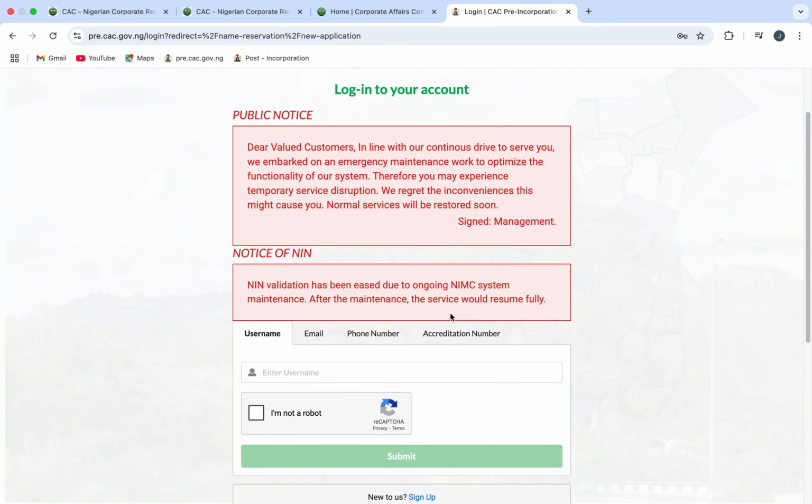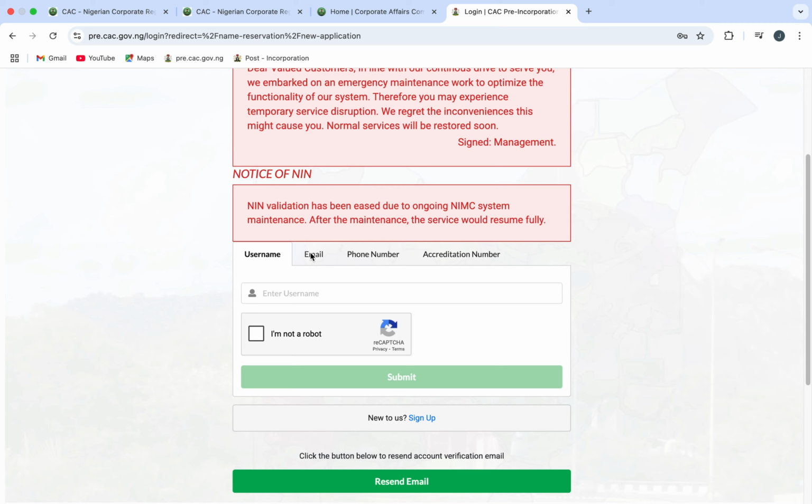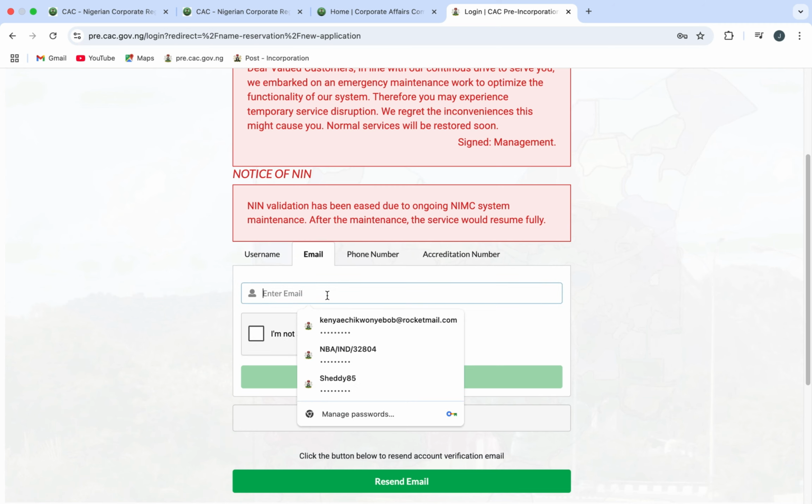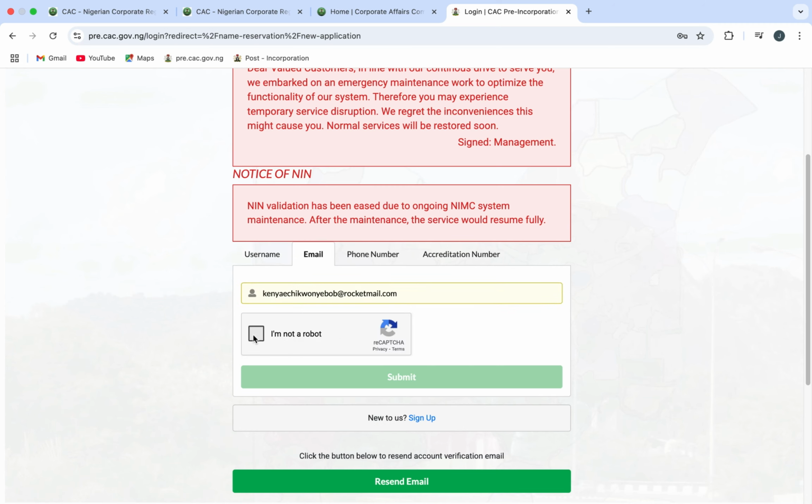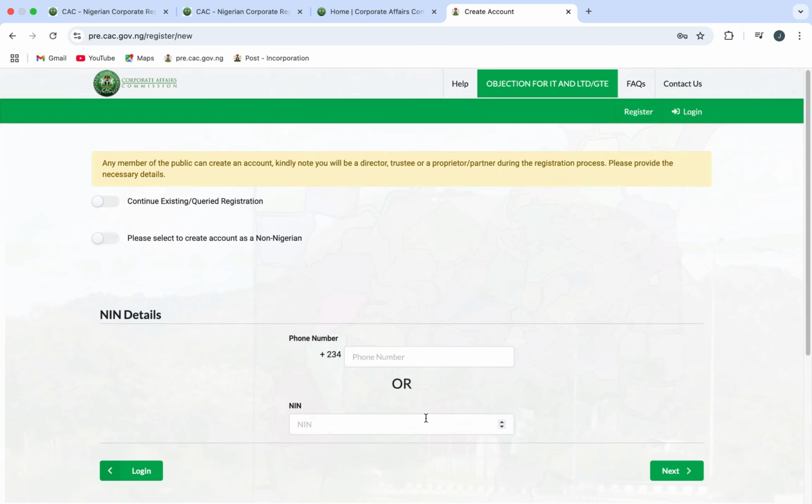If you don't already have an account, you can see the button that says new to us. You can sign up, but I already have an account, so I'm just going to use my email. You can use your email. If you have an accredited agent, you can use your number. So I'm just going to show you here how you can sign up. You can see the prompts.